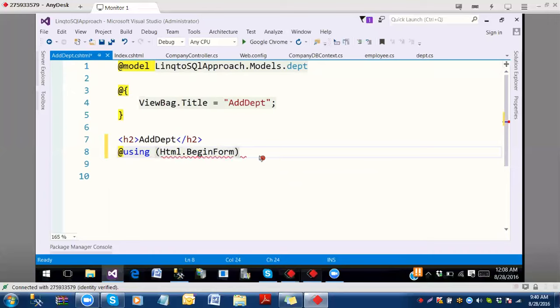Sometimes if the body tag is necessary, keep the body tag or else ignore it. BeginForm parenthesis. It is a method, right? After BeginForm, parenthesis open close. So now press open, then press enter, press open.